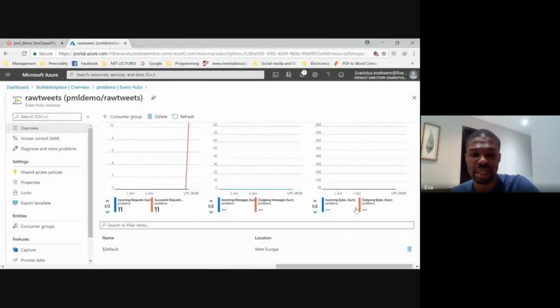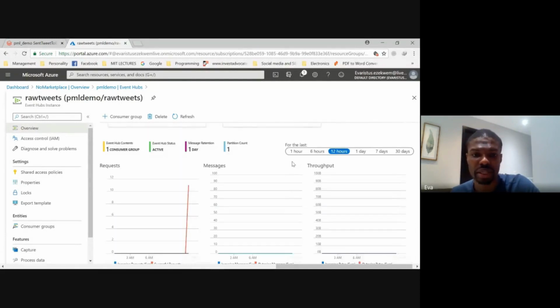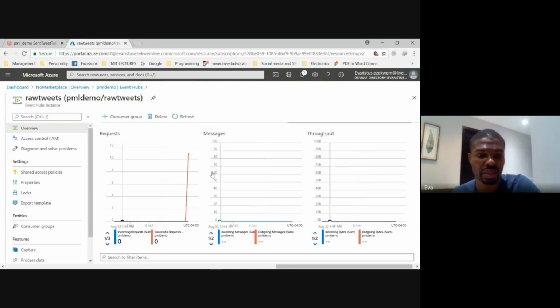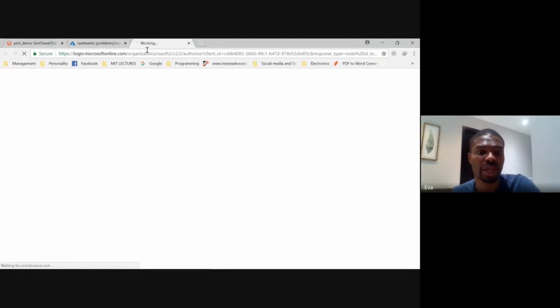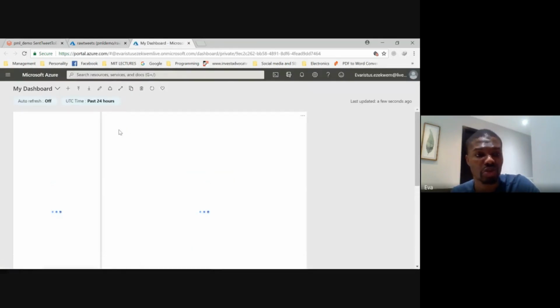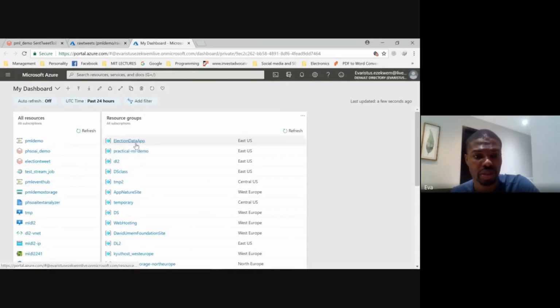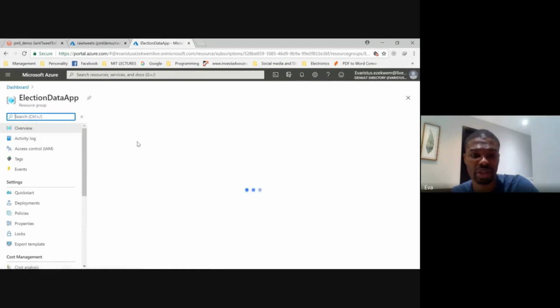So once I am here, I'll just leave this so that I can see what my events are doing. Then I will try opening up a new Azure window. And then once it opens up, I will go to my resource group. Remember what we discussed, everything stays in the resource group.